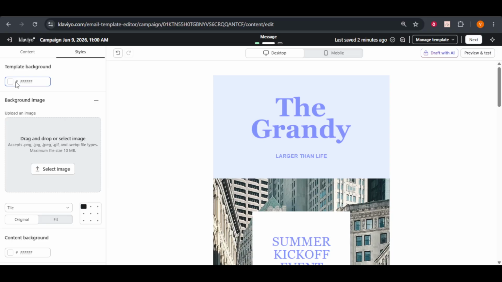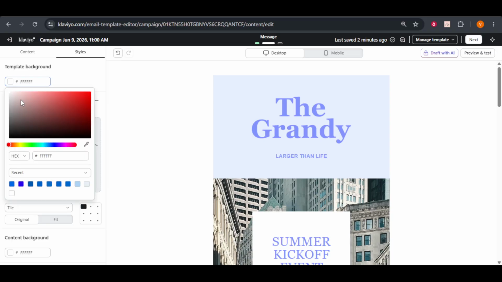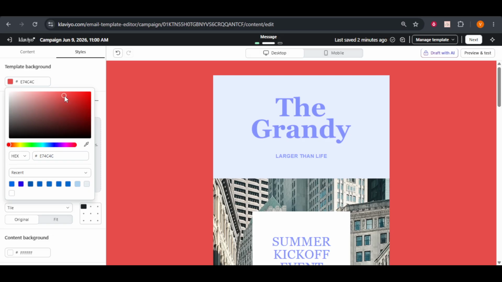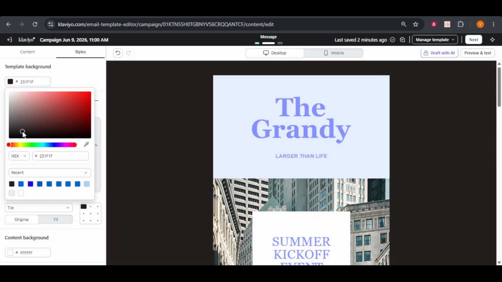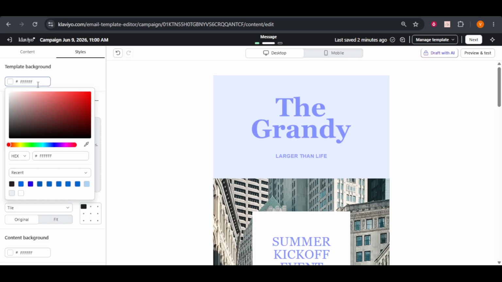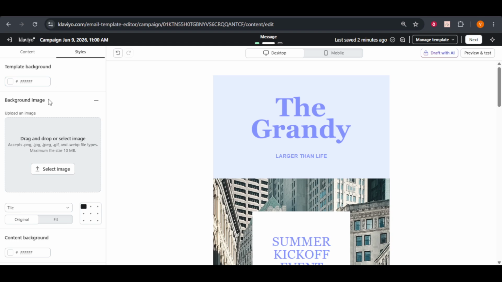Choosing the right colors for these areas can significantly impact how your emails are perceived by your audience, making them more engaging and visually appealing. Next, click the color square next to either email background or outer background, depending on which area you want to change. This will open up a color selection tool.